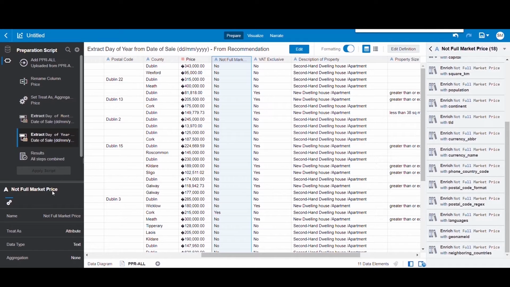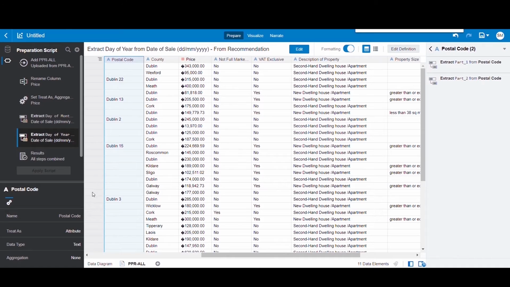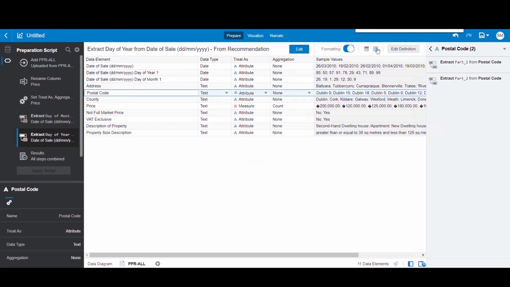In the Prepare tab, we can also see the properties area in the bottom left. There we can see the properties of each column. We can also view the formatted metadata to know about the underlying data types and the sample values. The data diagram is useful when we are working with multiple datasets in a project. In this data diagram, we can create the joins between the datasets.